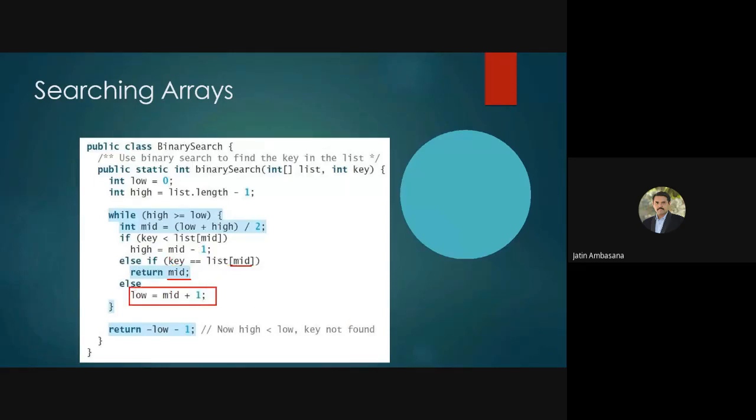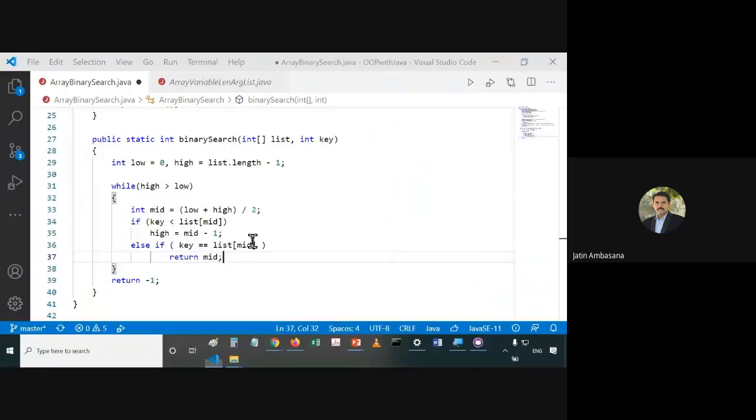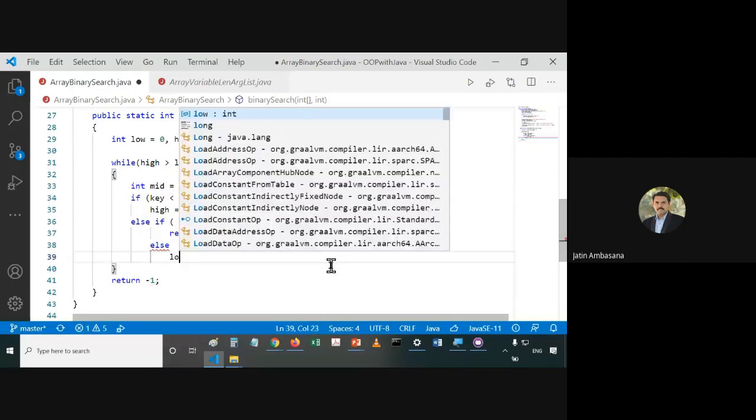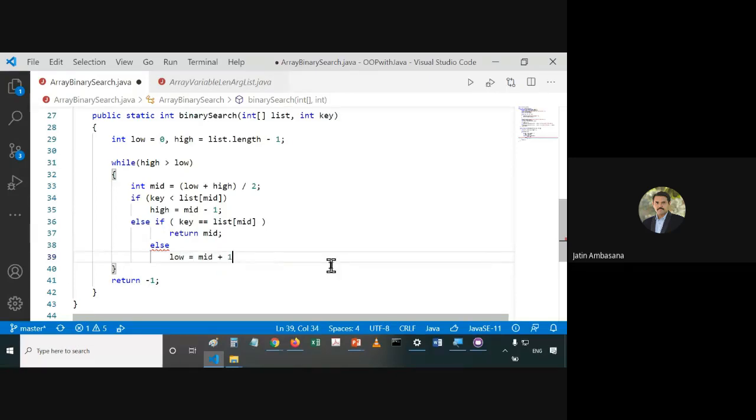Otherwise we put low as mid + 1. Else we put what? Else we put low is equal to mid + 1. So we bring the low further. If this is the case, then we start searching in the first half by making the high 1 less than mid. Else we compare if it is equal to mid, then we return the mid, the index itself. Otherwise, we have to bring the low ahead and we start searching in the next half of the array.